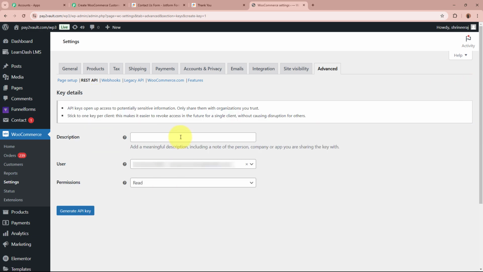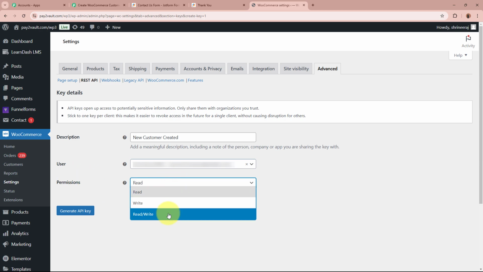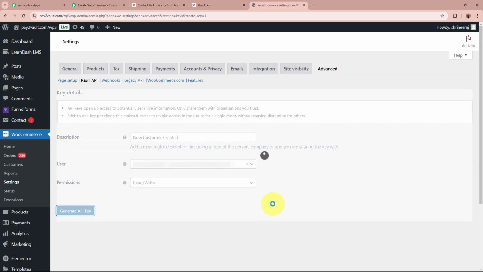Over here, it is asking for the description. That is the name of the key. For the name of the key, I'm going to write it as new customer created. Next, it is asking for the user. For the user, I'm going to select the user from the drop down. Next, it is asking for the permission. I'm going to give the permission as read/write. And then I'm going to click on this generate API key button.